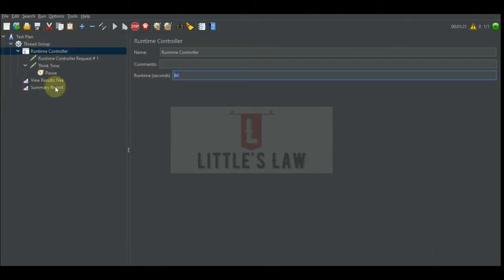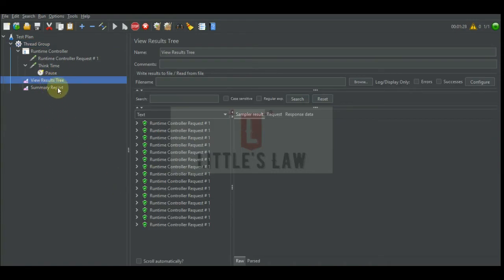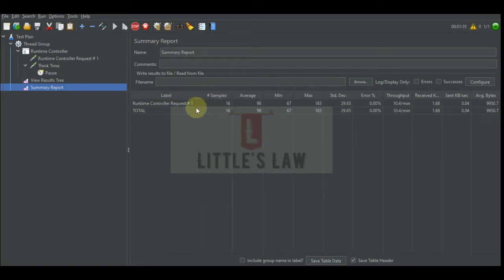So let's see. So we have achieved 12 hits or 12 iterations, but there was no change in the runtime controller. But the test is still executing to achieve the 20 iteration mark. So here we could see we have achieved 15 hits in 1 minute and 36 seconds. So let's wait for a few more seconds to see what.